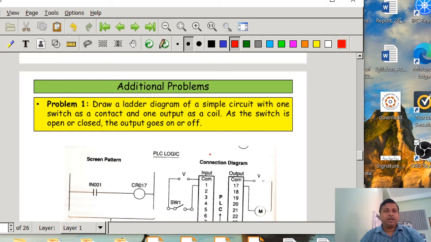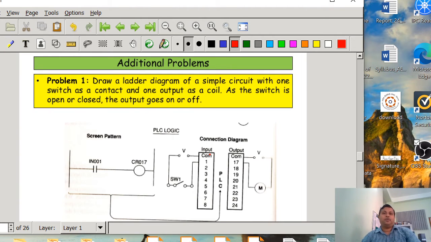Okay, so here some additional problems we will deal with, where we will see that using only contacts and coils we are going to realize them, and these are very important with respect to industrial problems. Okay, draw a ladder diagram of a simple circuit with one switch as a contact and one output as a coil. As the switch is open or closed, the output goes on or off.